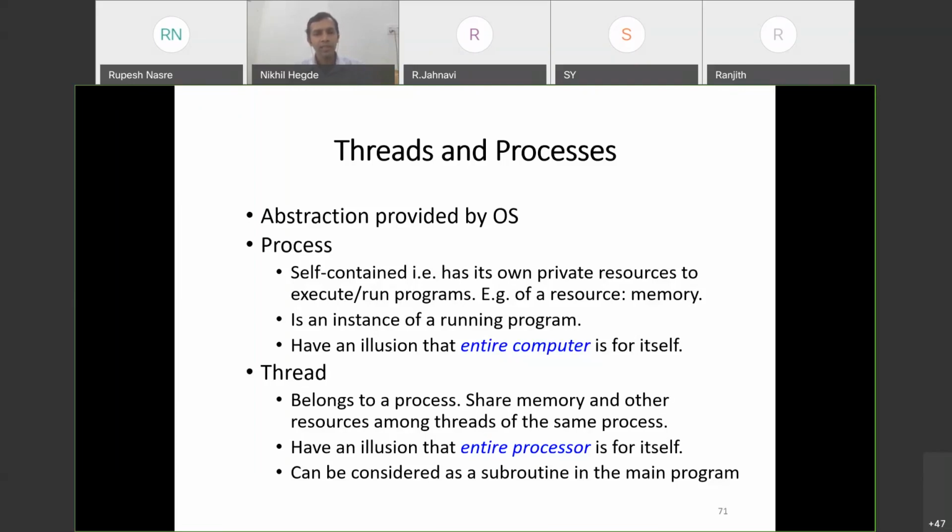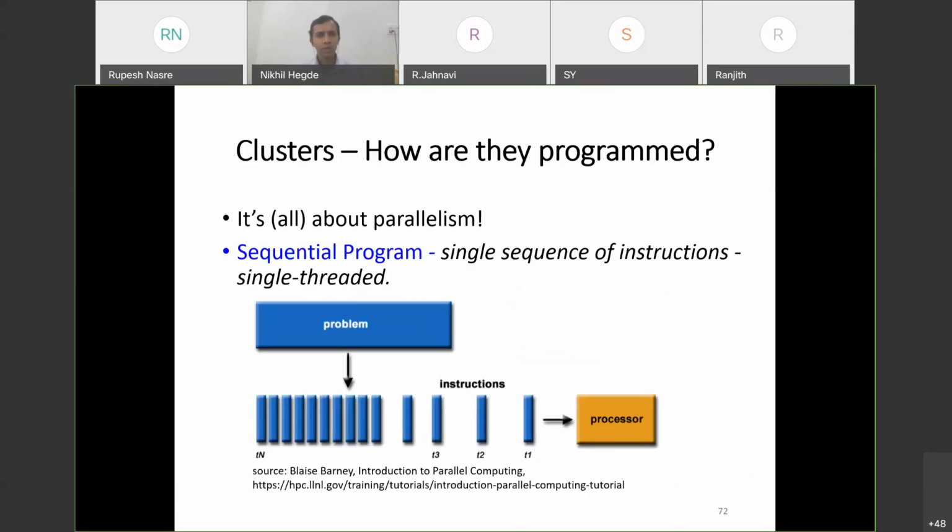Whereas a thread always belongs to a process. It shares the memory and other resources that the process has already acquired. And it shares these resources with other threads, if they exist, that are part of the same process. And the thread gets an illusion that the entire processor or core is for itself. A thread can also be considered as a subroutine in the main program. So cluster programming is mainly about exploiting parallelism.